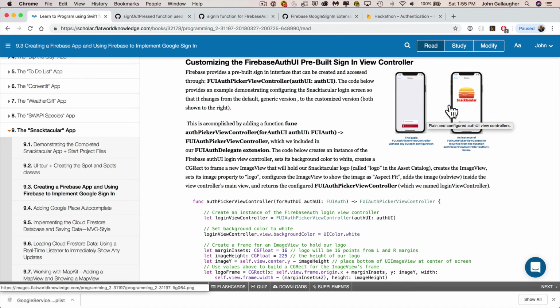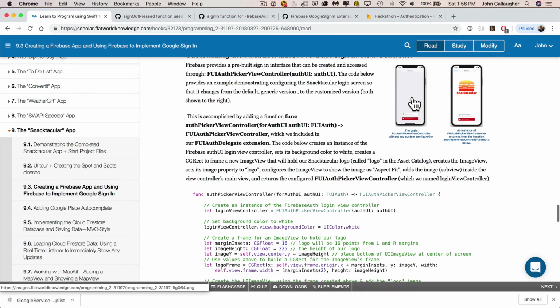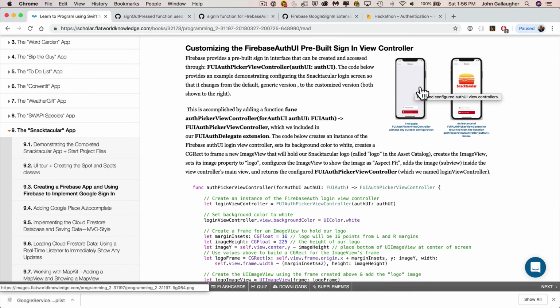But what we're going to do, just to simplify things, is exactly what we've done for Snacktacular, which is to change the background from gray to white, and we're going to put in a standard logo, and the standard logo is actually going to be saved as logo.png. That is going to be inside of our assets catalog.